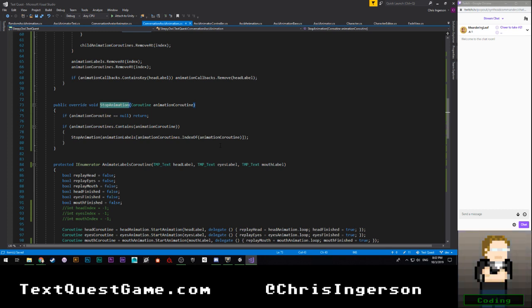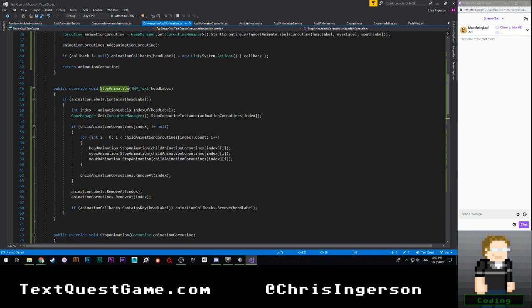Coroutines is equal to null. We're going to say stop animation. Animation labels, animation coroutines, index of. That all seems correct. So this should pass in labels. It clearly gets to here, at which point something weird is up. We're stopping our coroutine instance, animation coroutines. That means that it's finding the right coroutine too, because it's trying to stop, but it's not able to do so.